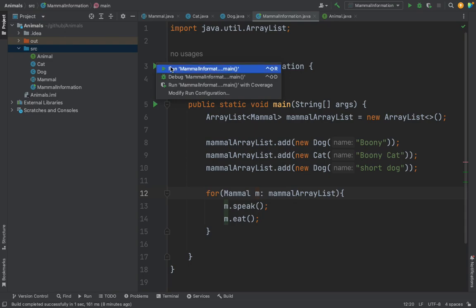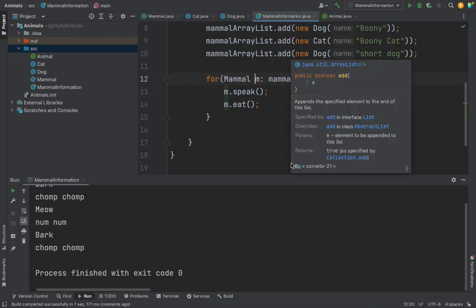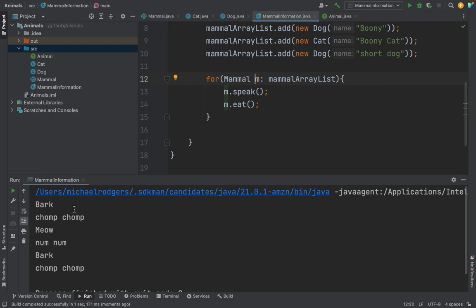All right, so we're going to run it. And we can see it's called bark, chomp, chomp, meow, num, num, bark, chomp, chomp. It's looped through all of these objects and it's used the implementation type.